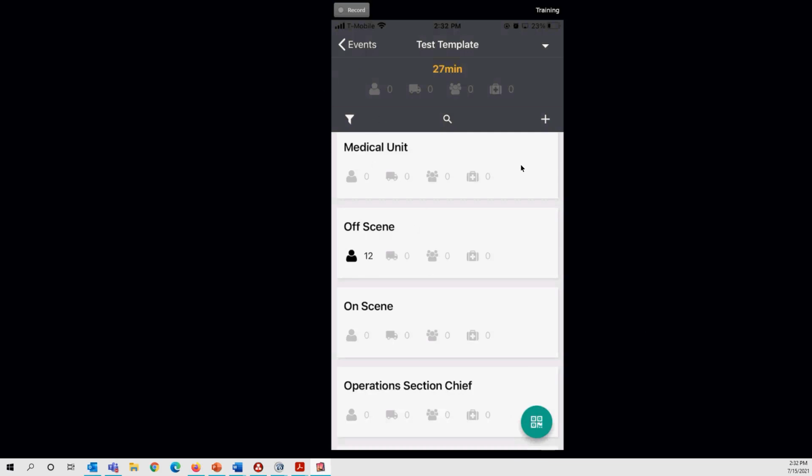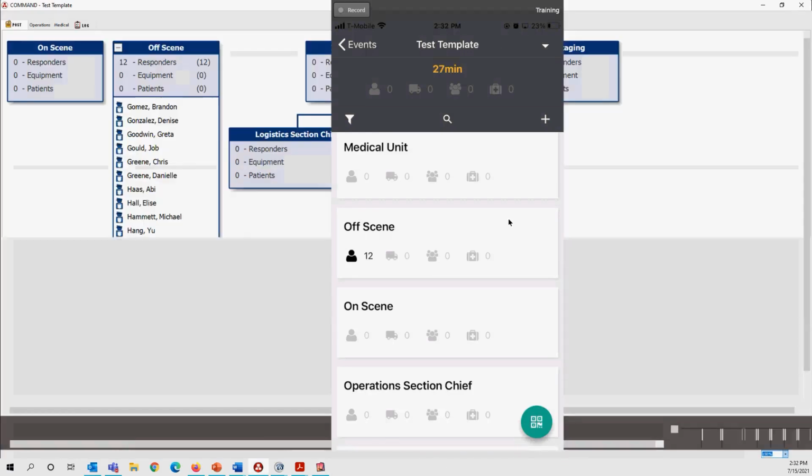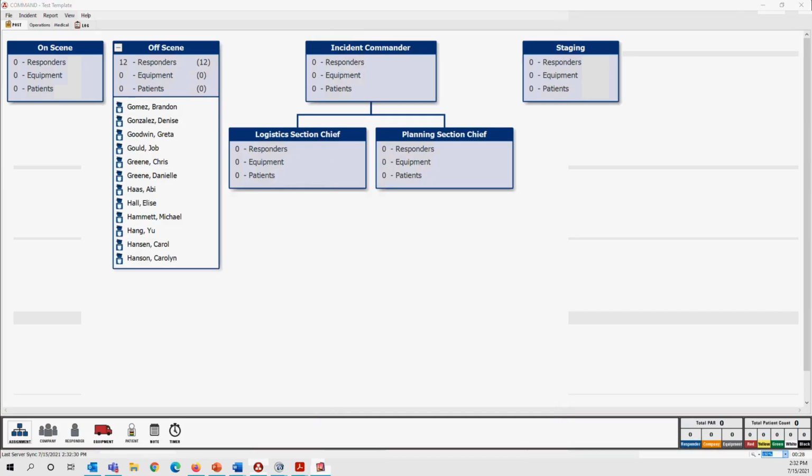So you can use the Track app in the same way of checking them in, by scanning their ID tags or by downloading them into their specific assignments. Okay. Any questions with this process, with Command and creating that template? Any questions? No questions?